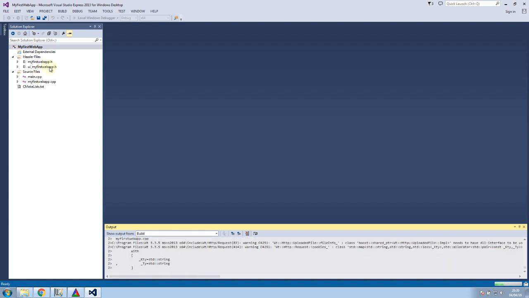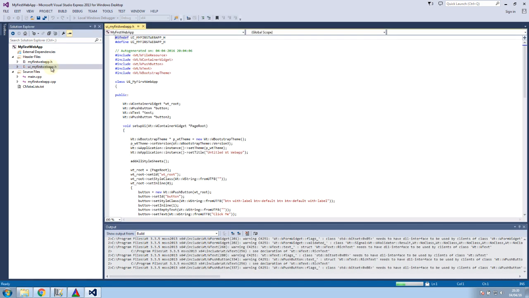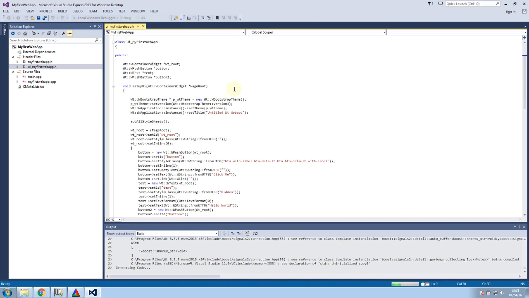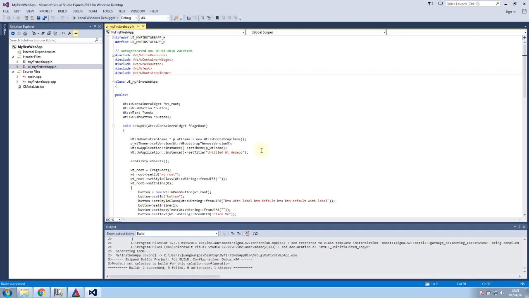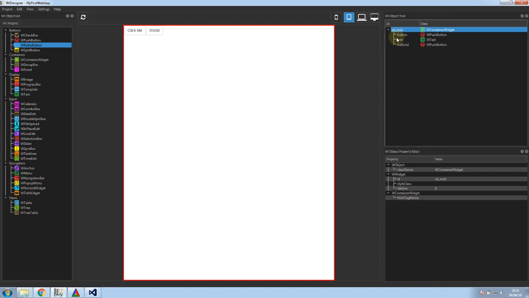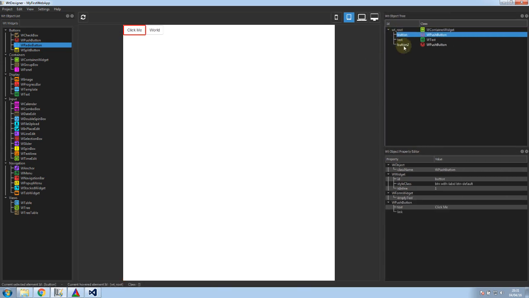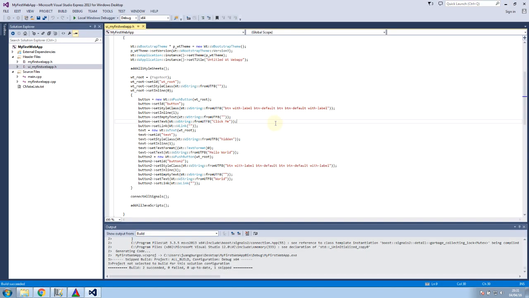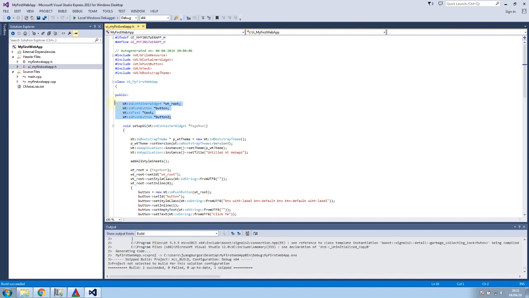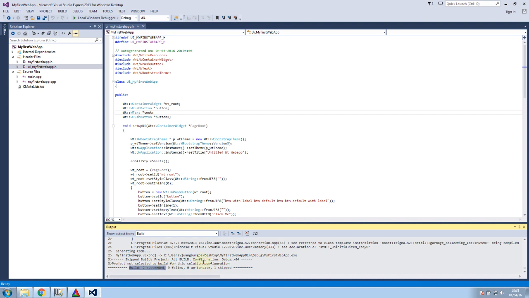Most importantly is this header file UI_myfirstwebapp.h, which contains all the source code that was auto-generated by the Wt Designer tool. So we can see here that in our widget tree on the right we have the root, a couple of buttons, and the text, and the same are generated here. So we can see that our build has succeeded. So we can actually run this application.